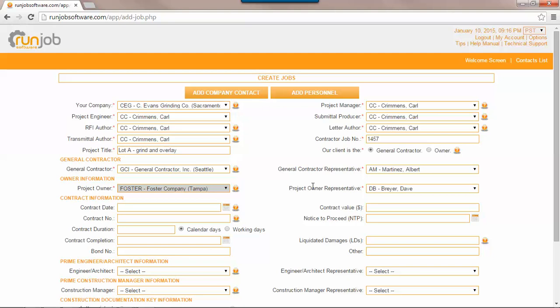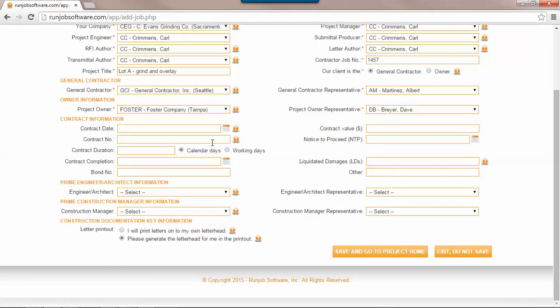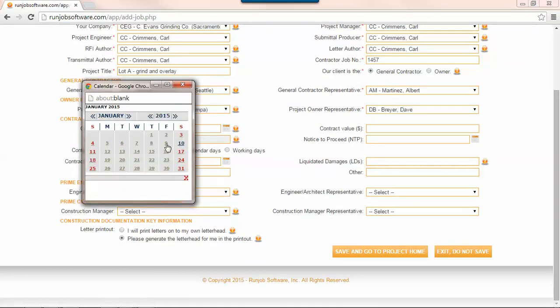So let me stop right there and kind of restate how this works and how RunJob is thinking. You want to put your company in here and all of your designated personnel here. Then you want to tell RunJob who the client is. If you're the grinding company here, our client here at C. Evans Grinding Company, our client might be the general contractor or it might be the owner. Designate that here, because by doing that, you're telling RunJob who all these documents are going to. So down here, you designate the general contractor, you designate the project owner. These people come up. The contract date, well, we just got the contract yesterday.